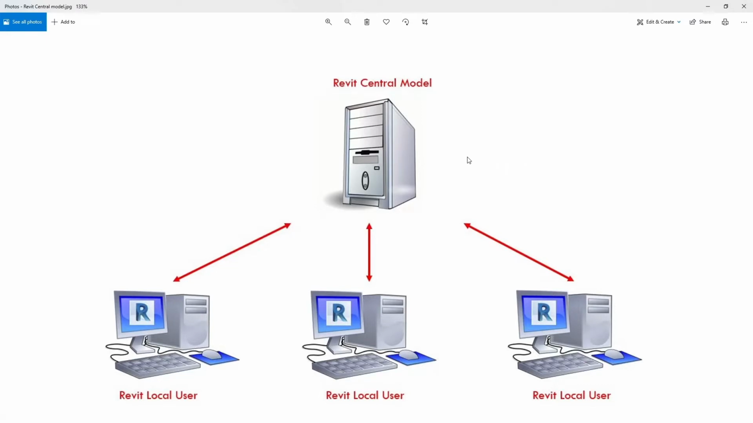We will discuss how to make a central file in Revit.